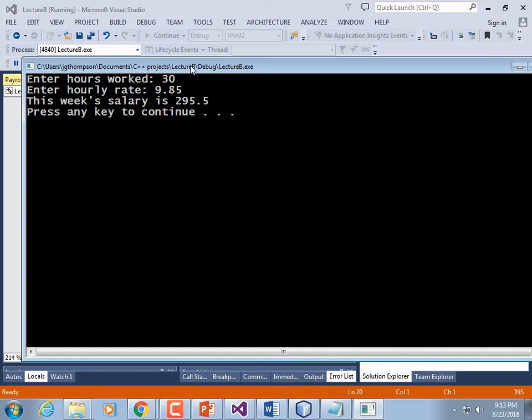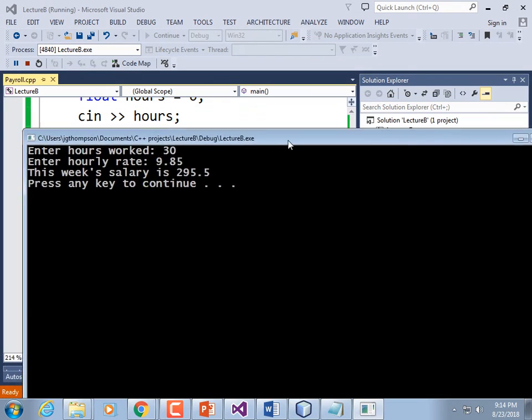Improvements to be made. We could make it loop, right? We could ask the user if they want to run again, right? Because otherwise they just actually have to run the executable again. Another thing we might want to do is to format the data better with like a dollar sign and to make it 2 decimal places rather than just 1. 2 places after the decimal. Well, we're not going to do either one of those at this point.